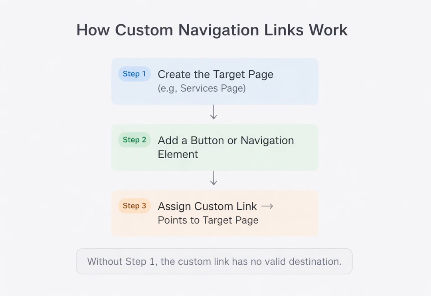So the workflow is, first, create the page, then set up the custom link pointing to it. Let's break this down into a clear 3-step process. First, you create the target page, in this case, a services page. Second, you add the button or navigation element on whatever page you want it to appear. Third, you assign the custom link to that button, pointing it to the page you created in step 1. The key insight from this conversation is that people sometimes skip step 1 and jump straight to creating the link, and then wonder why it doesn't work. The page has to exist first. This is a foundational concept whether you're working in WordPress, Wix, Webflow, or any other website builder.